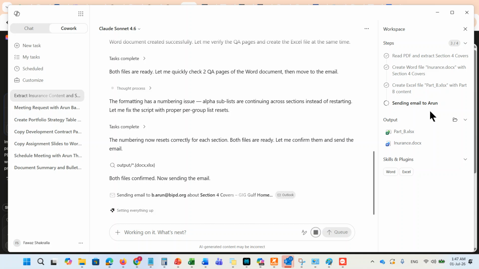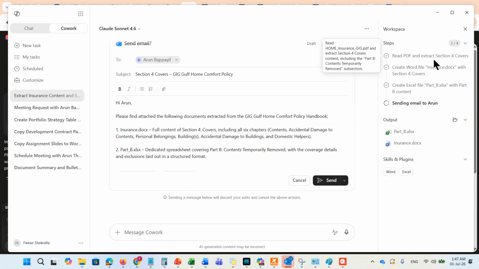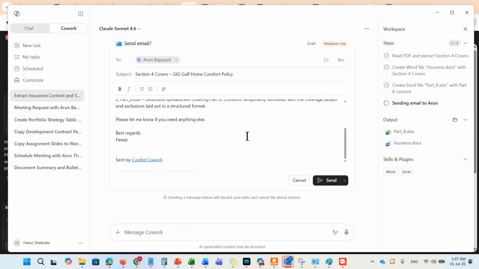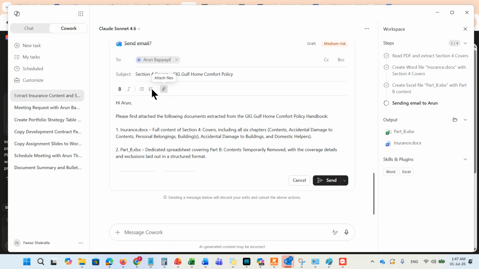And here you can see the output on the right side here, the workspace. You can see the steps it was executing one by one: read the PDF, creating the Word documents, creating the Excel file with part B content, sending the email to Arun, and then here the output, the 2 files, right? And here now it gives me the output as an option. Though I don't really see the attachments here, but let me just see. Let's go ahead and send the email.